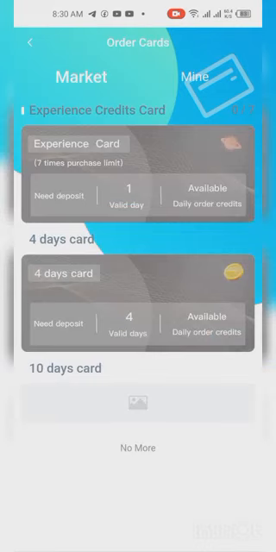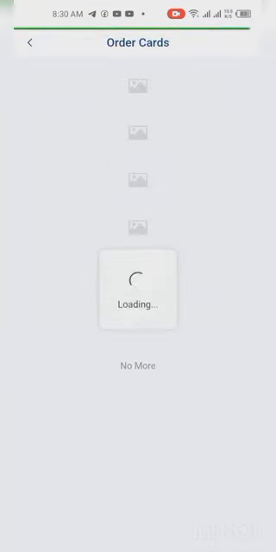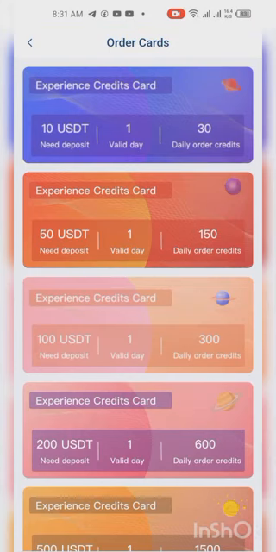So if you are thinking of investing $100, you are going to use $50 of it to buy order credits. If you use $50 to buy order credits, you transact after 24 hours. Let's say you purchase this experience order card, which is valid for 1 day.